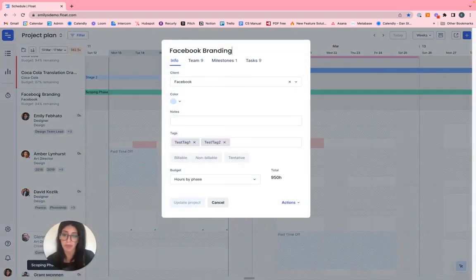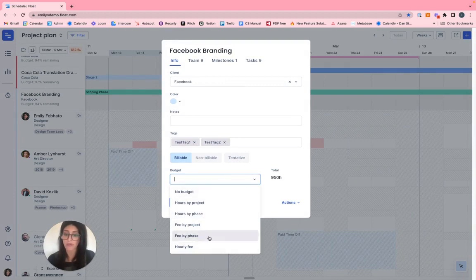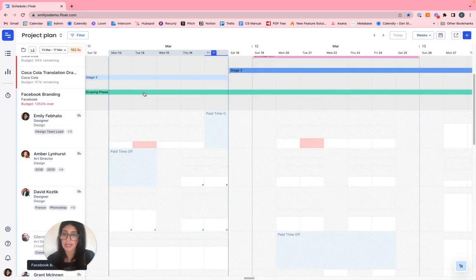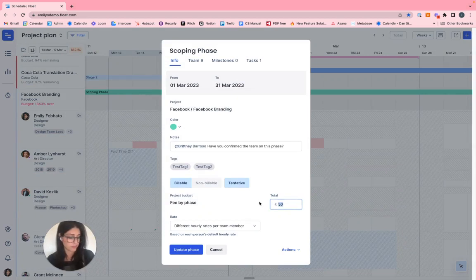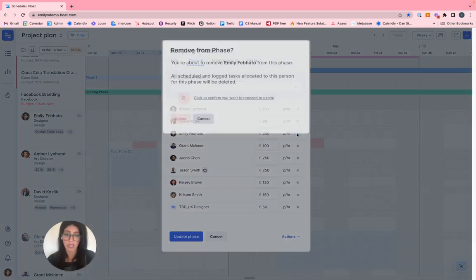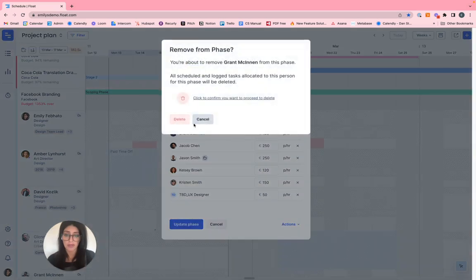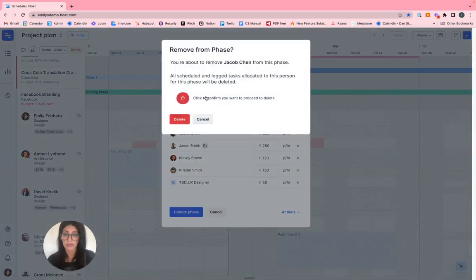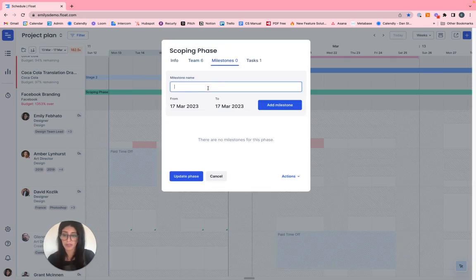Now, if I want to change my budget, perhaps instead of hours by phase or fee by phase, I can update that project and set a micro budget within here exclusive to that phase. Now, when I jump over to my team, you can see that their default rates automatically populate. Your team may change phase by phase, or your team may stay the same throughout the entire project. Other things that may change phase by phase are people's rates. So Amber may have a unique rate for this specific phase. I am going to cleanse some of the team on this phase because they're not necessary here. And I'm going to add a unique milestone.